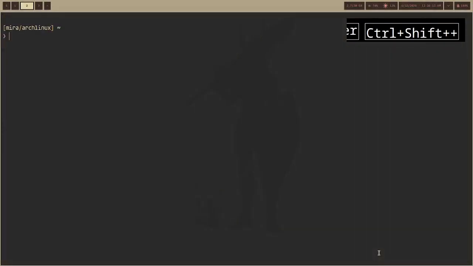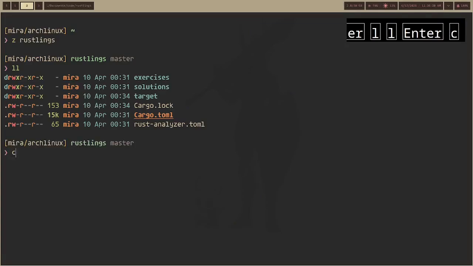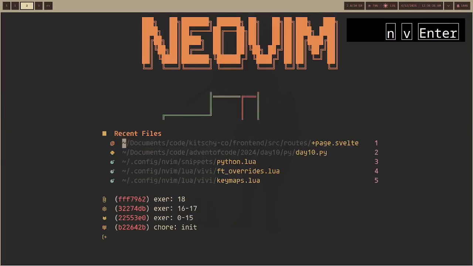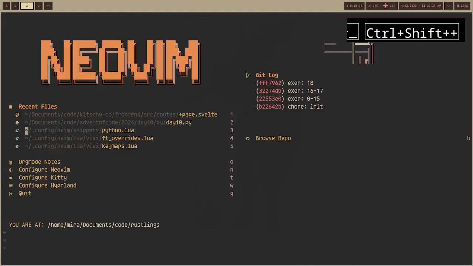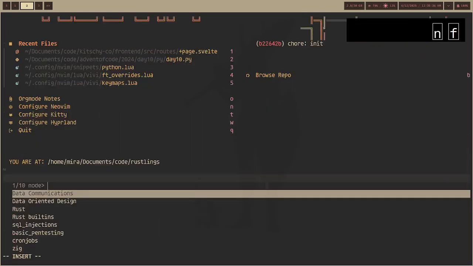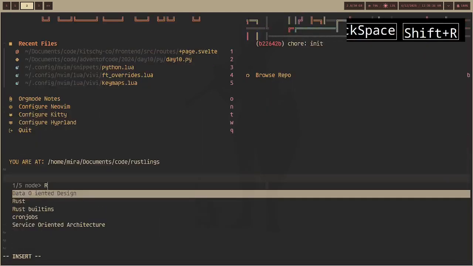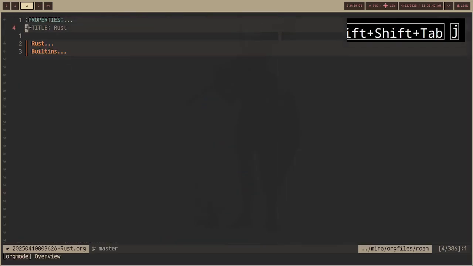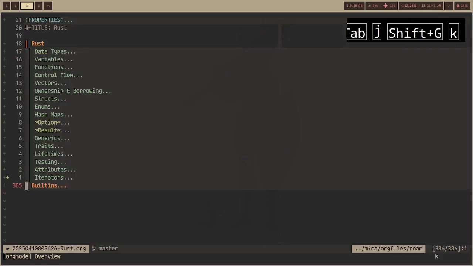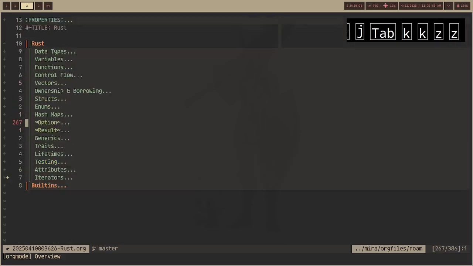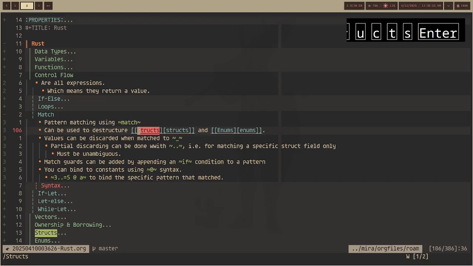An example of that: I'm currently studying Rust by doing Rustlings, which is an exercise-based Rust thing. So I could search up my notes using space NF, and it has here my notes that I've currently taken. I could go to Rust immediately from that, and here are my org notes for Rust. I open them, tab, and let's see, if I wanted to know something about structs, I could search up structs, open it up, and this is the link.